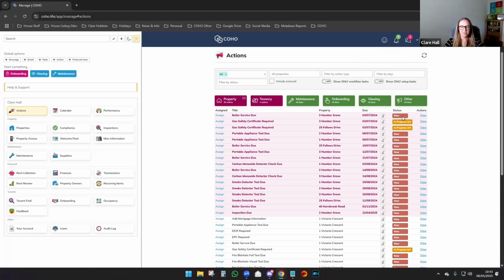We've also got the status as well. That was covered in the filtering, the filter by status. Everything that is new appears as new. And then of course we can click on that status there and select whether it is in progress or on hold.